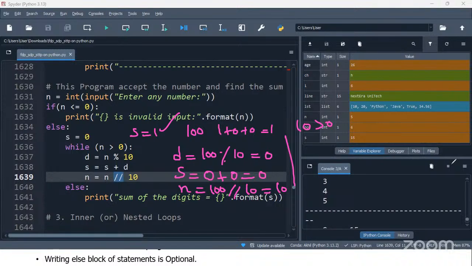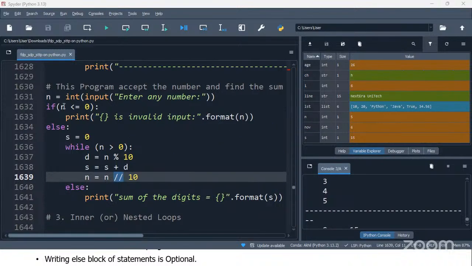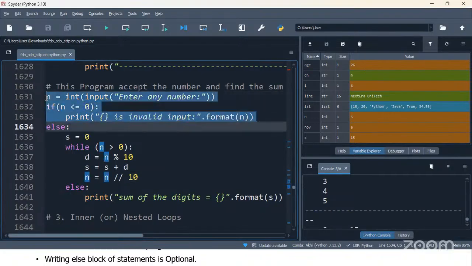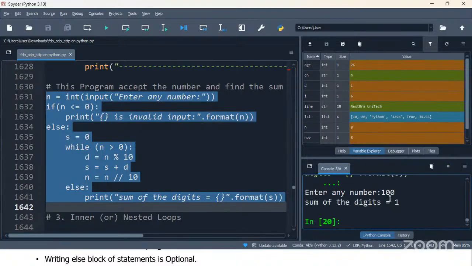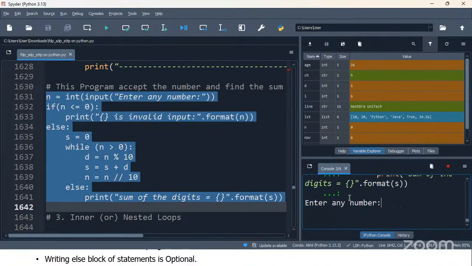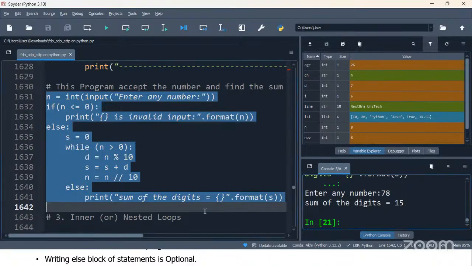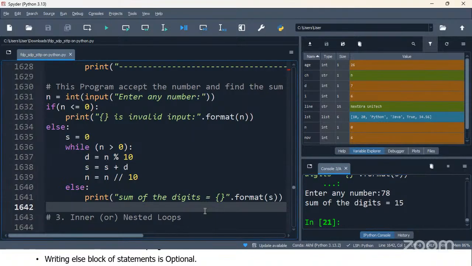So let me execute and show you how it works. See, it is asking us to enter a number. I'll keep the number as 100. The output should be 1. Sum of the digits is 1. You tell me, should I give any other value? What if I give 78 as the number? What will be the output? 15. The output will be 15. Right? Yes.